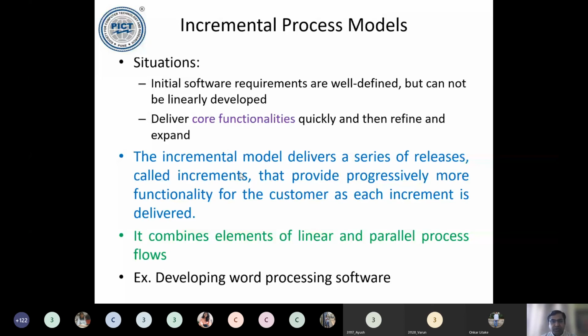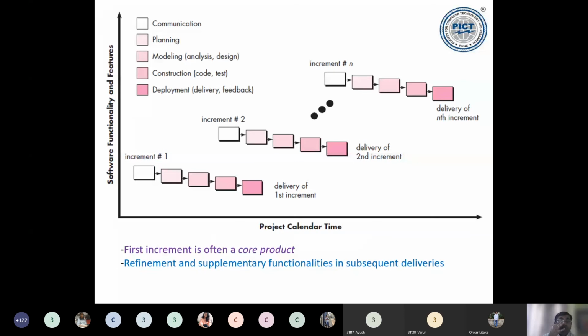Now in this model, diagrammatically we represent it in this fashion. We have process calendar time, and we have software functionality and features which are available. Now you see increment 1. You may say it's linear, though it may not be linear every time. When you see increments, we are doing some activities in parallel too, and some activities in linear fashion also.